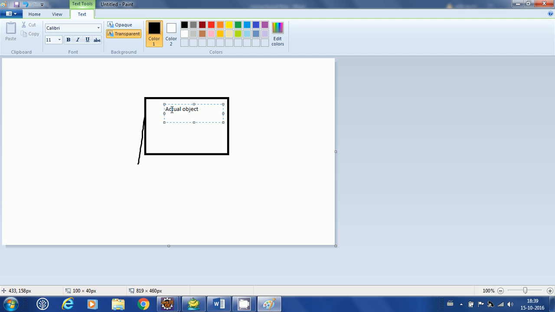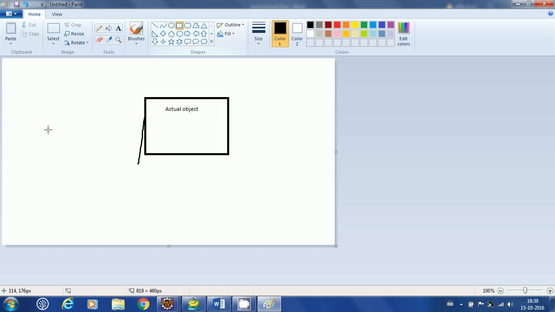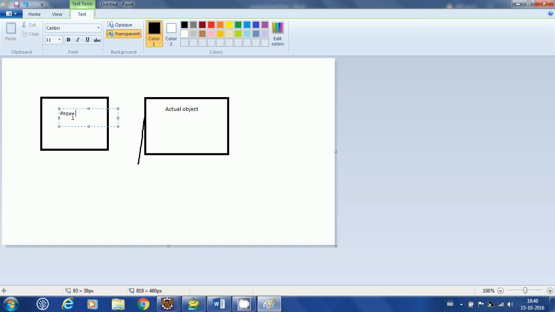Now, if I want to apply some cross-cutting concerns, the stuff which is not business logic, like logging, transactions or security, I need not apply them in the actual object. What I can do is create a replica of this object. This is what we call a proxy object. I will name it the proxy object.